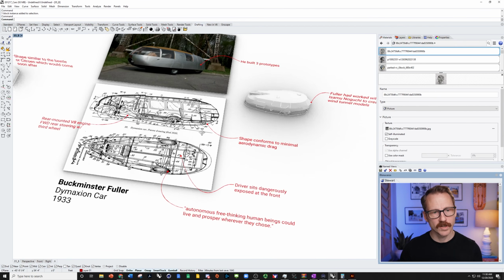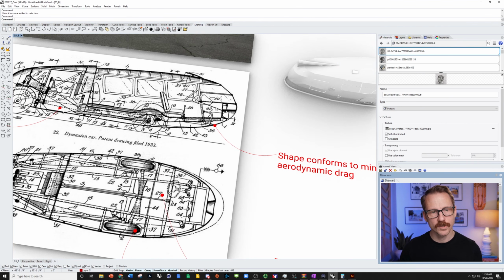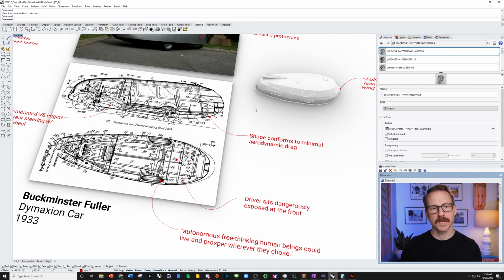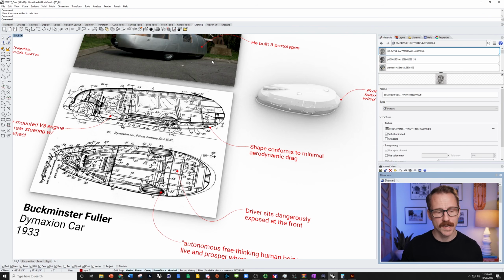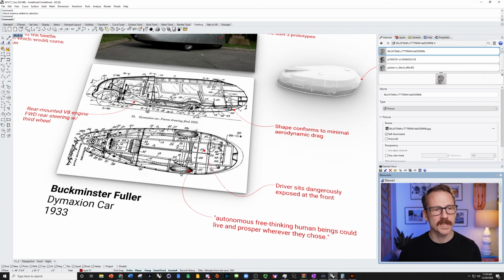You sit very forward in the cabin, which becomes a liability. So the person who crashed the first prototype actually died in that crash. It also has some pretty complicated things, at least from my eyes: it has a rear engine, but it's front wheel drive, and it has one rear tire that is used for steering.